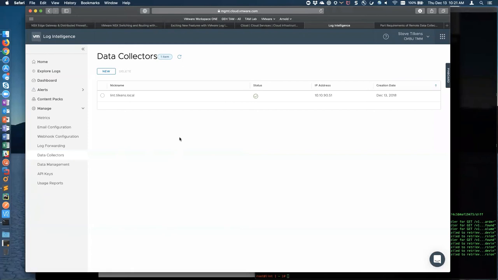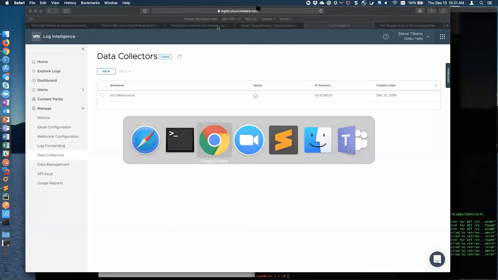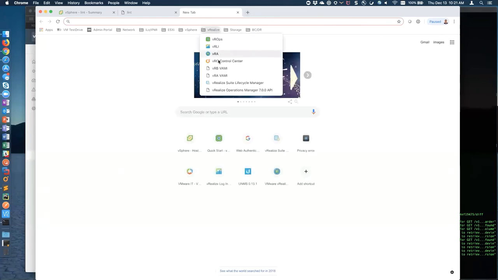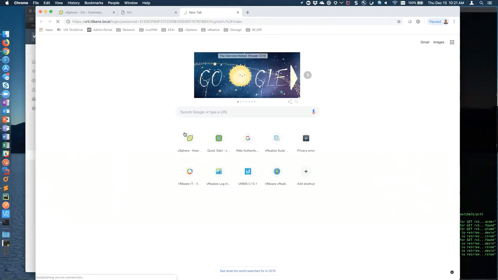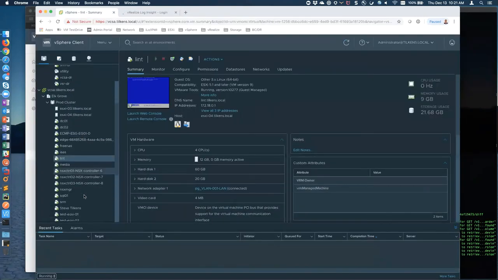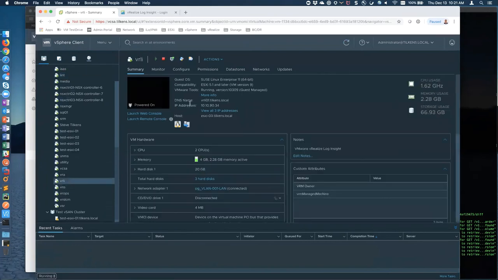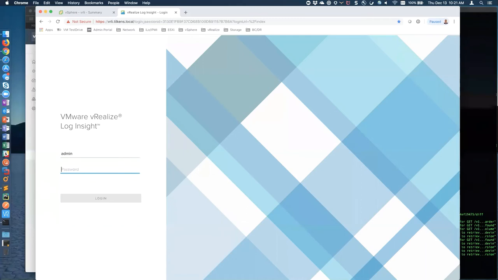So now that we've got the collector deployed, I'm going to log into my existing Log Insight environment. Is it up? Running. There we go. My Log Insight is running slow.